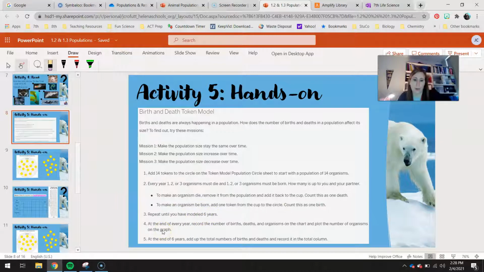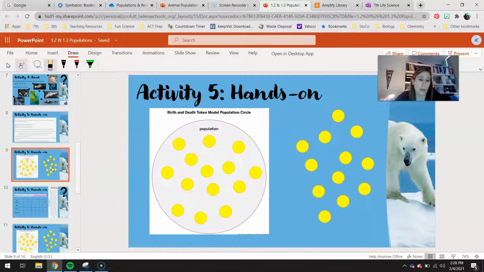At the end of every year, record the number of births, deaths, and the organisms total on the chart, and then plot that number of organisms on the graph. At the end of 6 years, add up the total numbers of births and deaths and record it into the total column. Okay, so I'm going to go through this one first with you guys.